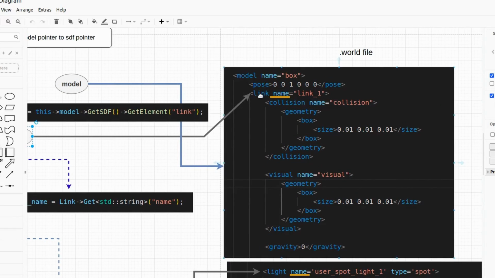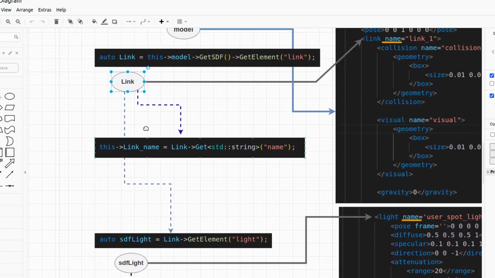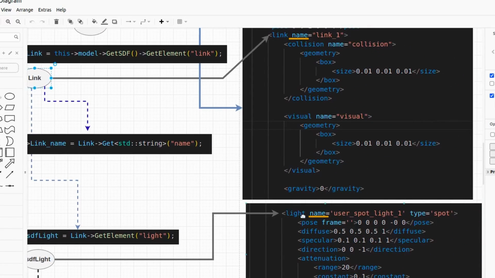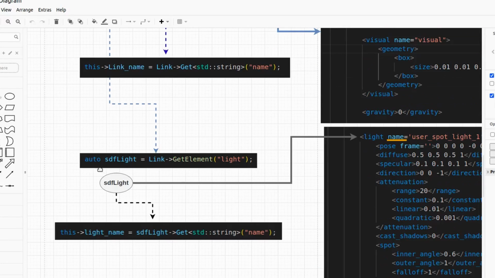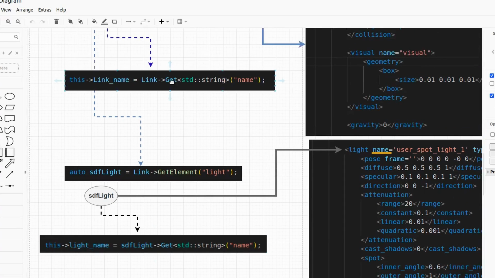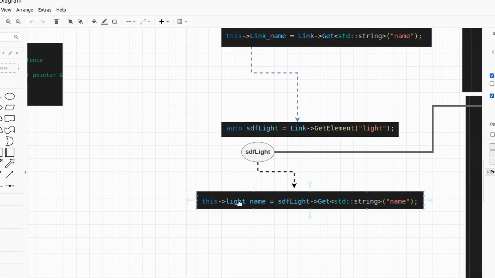See how the pointer is switching from here to there. So we have used this link pointer, and we have again used it to get element. This is that same function. Now we get the light element. This is an HDF pointer of type light, and using that HDF pointer we are again using get, string name, to get the name of this part. So we are getting this name over here.